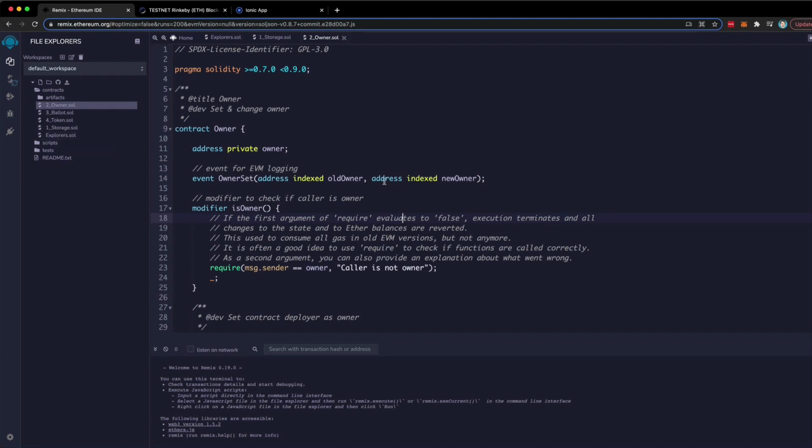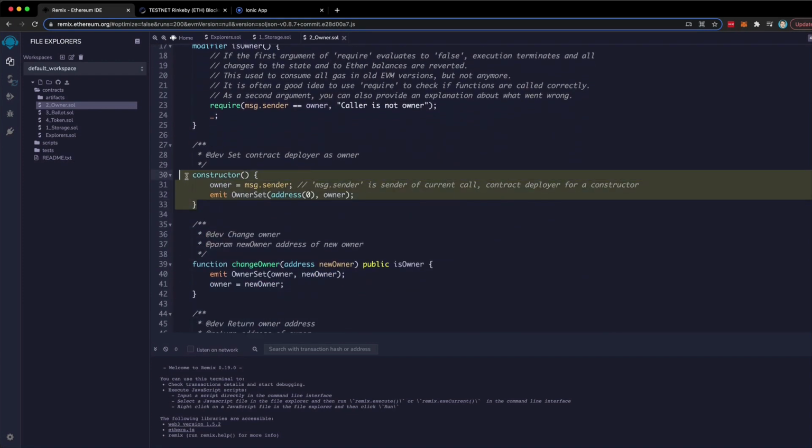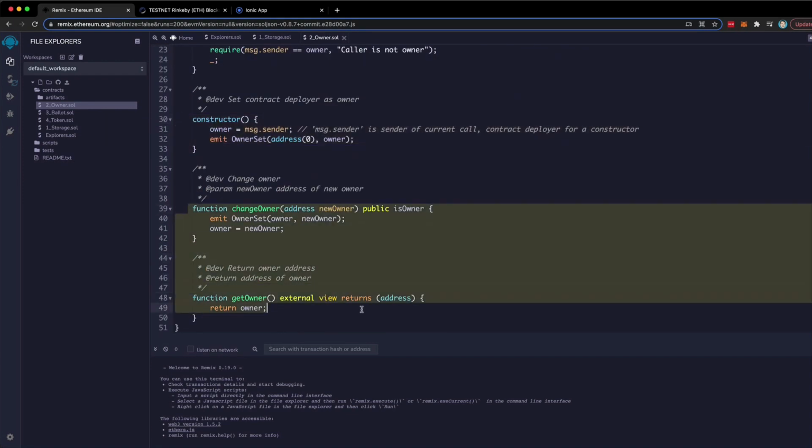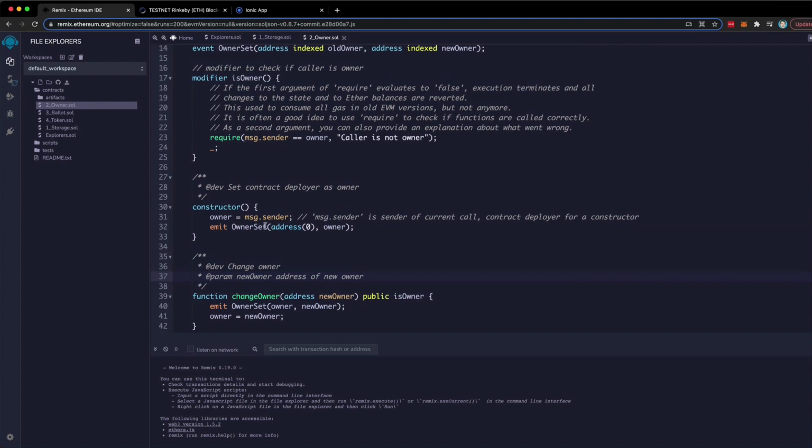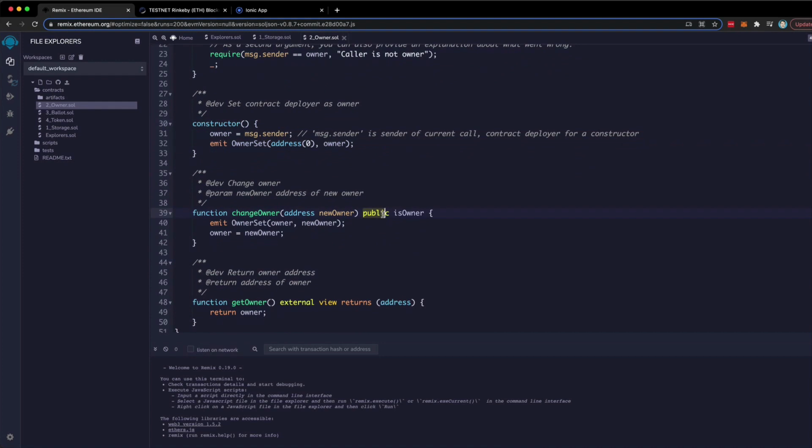Now, the reason I want to use this owner contract as a base is because it has some important security considerations built in. So you can see that like a normal sort of class we might expect to see in TypeScript, we have a contract that has some member variables, a constructor, and some functions. So the constructor runs when the contract is first created. Any function that is marked as public or external can be called by anyone interacting with the smart contract.